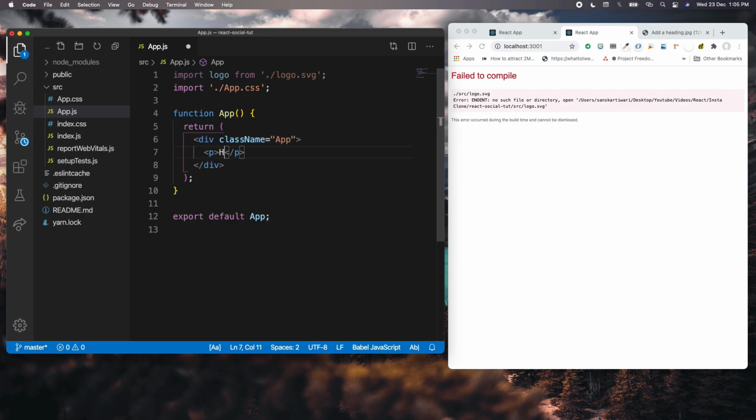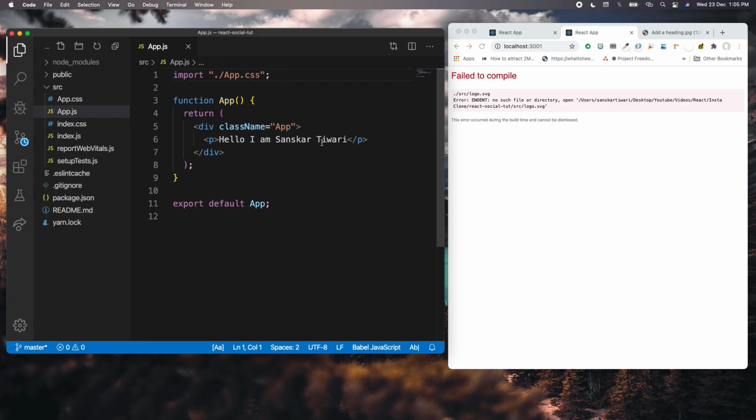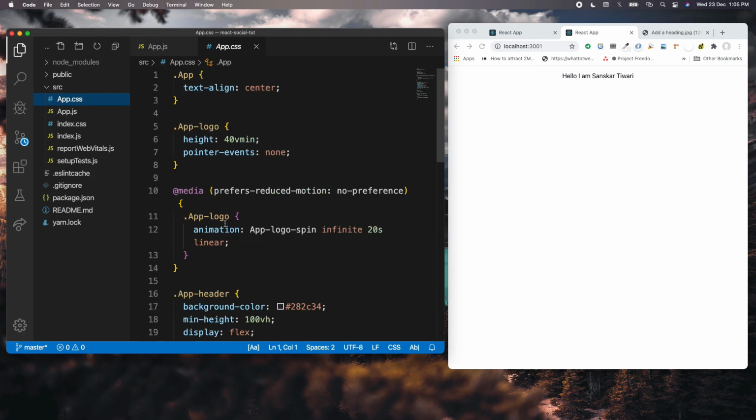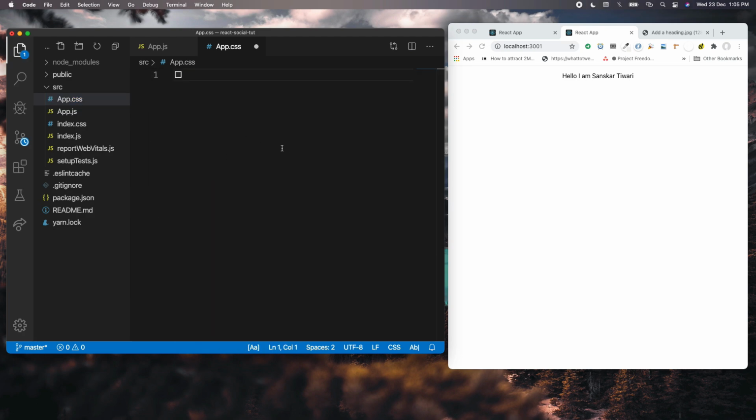So I'm just going to write a simple paragraph. Hello, I am Sanskar. Okay, so I have deleted this logo, so I'm going to get rid of that. If I save that now and reload, you can see I have my name here. Now this comes with some styling already. I don't want to use them, so I'm just going to get rid of all of them. And once I save that, you can see it is at this particular site.